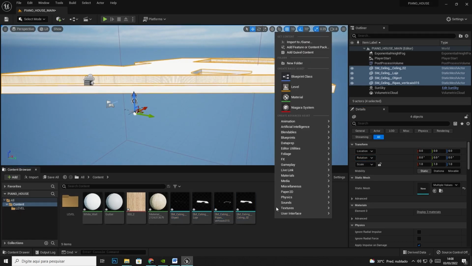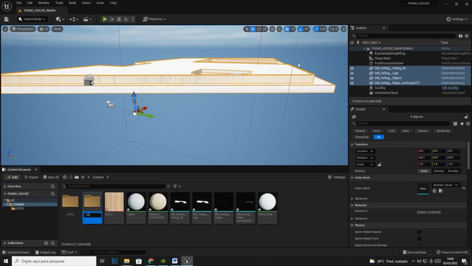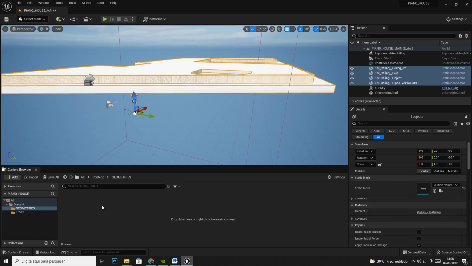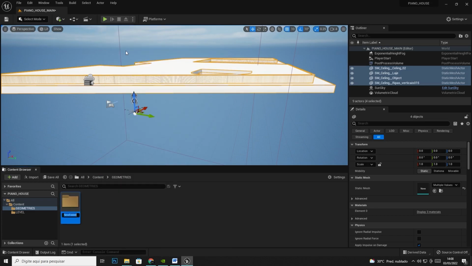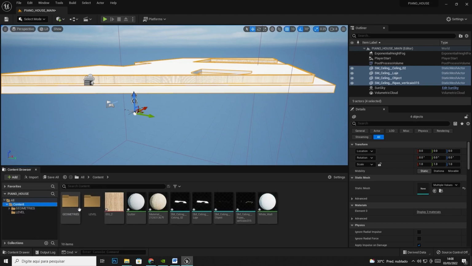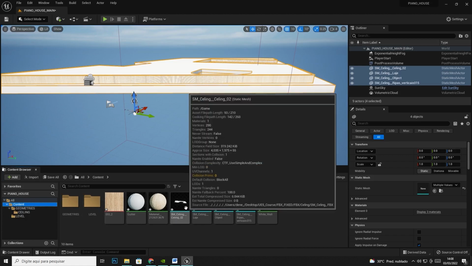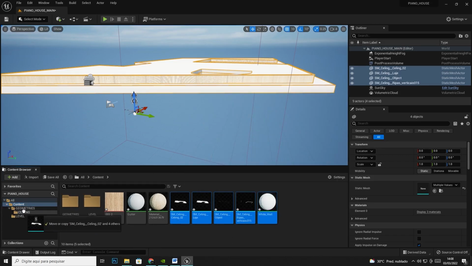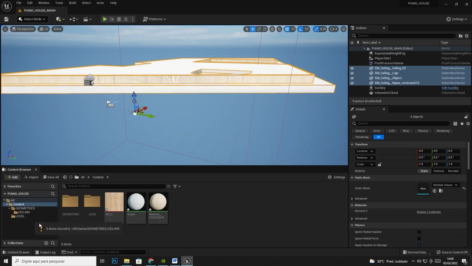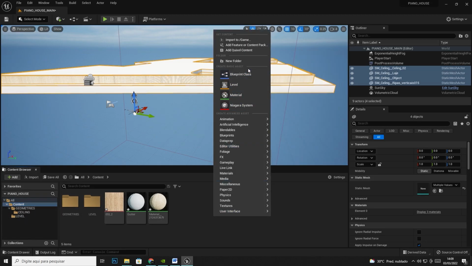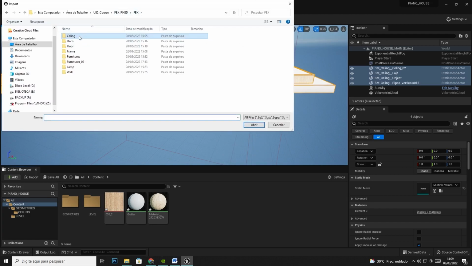Next element. Look, let's create a folder here, new folder, Geometries. Let's work in an organized way. Let's create a folder here, and let's call it Ceiling. Great. Content. Let's put the ceiling, move here. Pretty good. Let's bring the next folder.